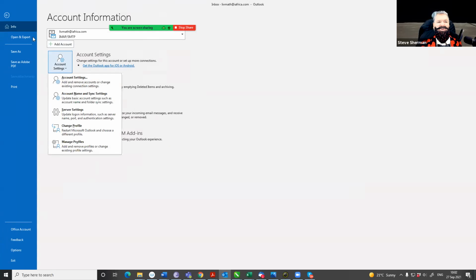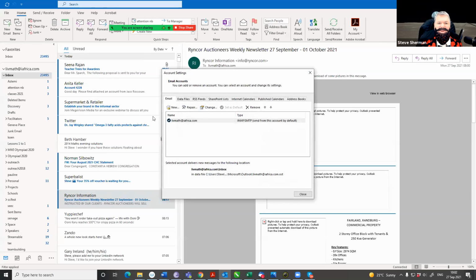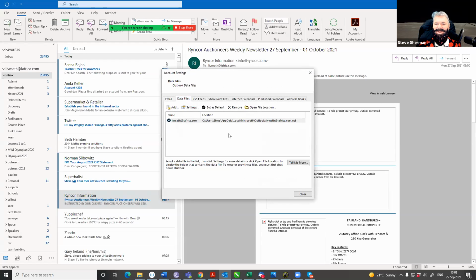Okay. I go to File. I then go to account settings. And over here, I choose account settings over there. And here it says data files. This is the folder where it stores all of my data. Bearing in mind that, of course, that folder, you've got to be careful, because I've got the program open and it's busy writing whatever I'm working with into that folder.